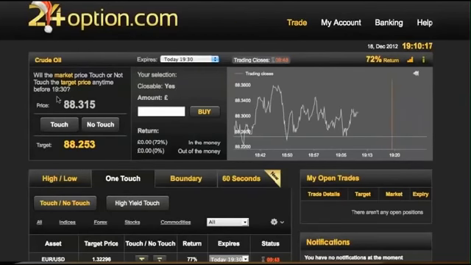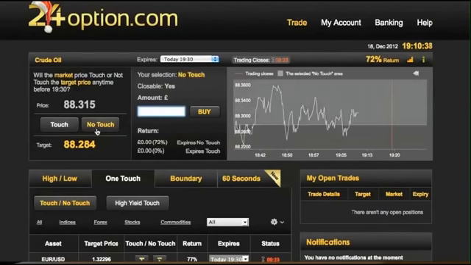Now the difference here is this is a one touch. We need our price to either touch this figure or not. Okay, you can see the line here is the figure that they're expecting us to touch or not. So if we don't think it's going to touch, then you put no touch. If you watch the graph, we need to stay within that grey area for it to be successful.